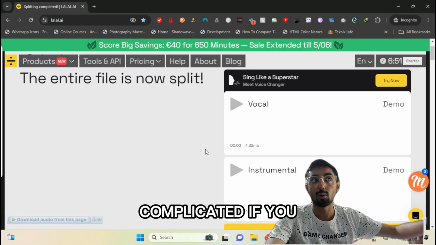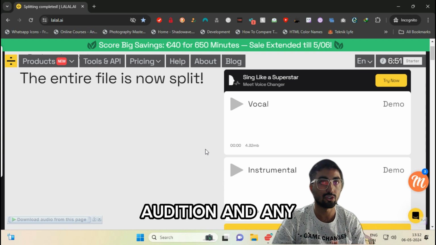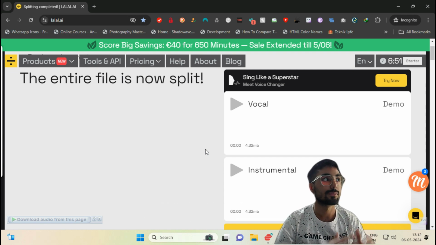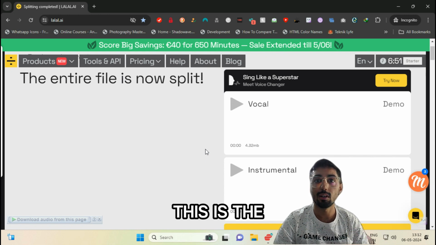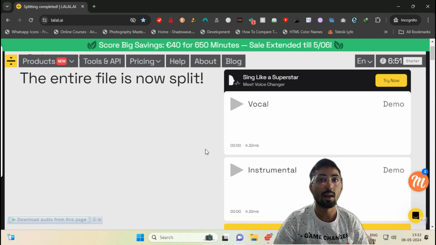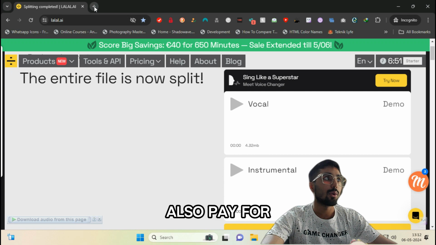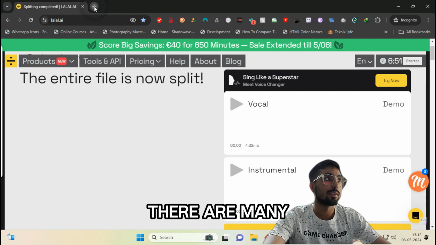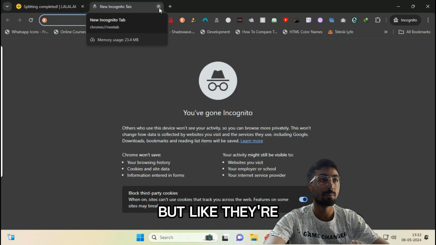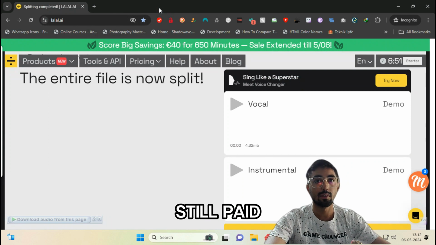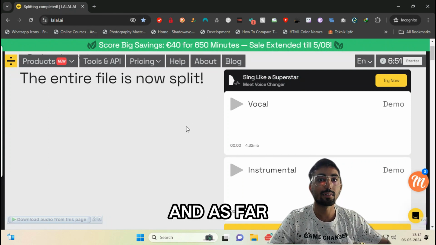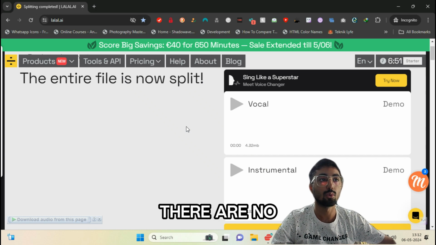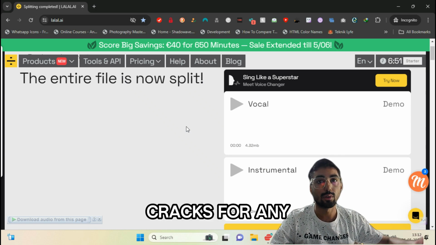It's quite complicated if you do it in Adobe Audition and any other software. Now it is possible using AI, and that too very easily. This is the ultimate method that I've come up with. And you can also pay for voices and all. There are many Android apps that do this, but they are still paid. I have tested all the apps, and as far as I've seen, there are no cracks for any other apps.